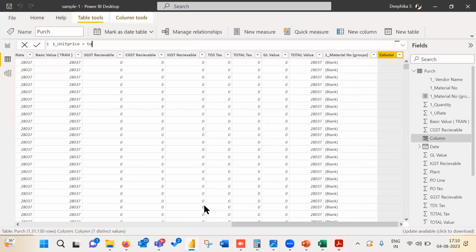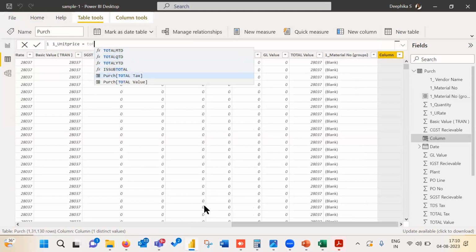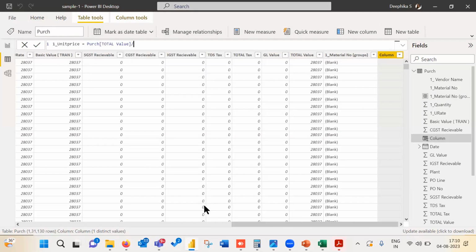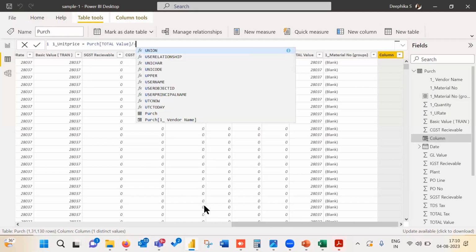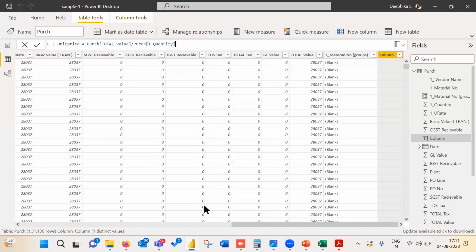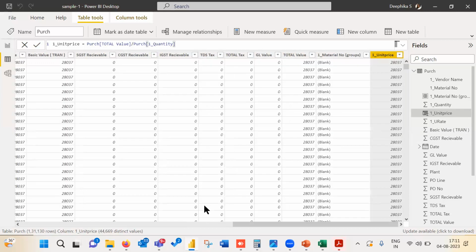I'll put unit price, and I'm going to give total PO value. The search will come. So total value divided by, it was U underscore something, no? Yeah, unit rate or unit quantity. You want to calculate unit rate, so unit value divided by unit quantity. This is a plain arithmetical formula which I'm giving. Okay. So the new unit price is created. This is a calculated column. But there are places where you cannot use a calculated column.